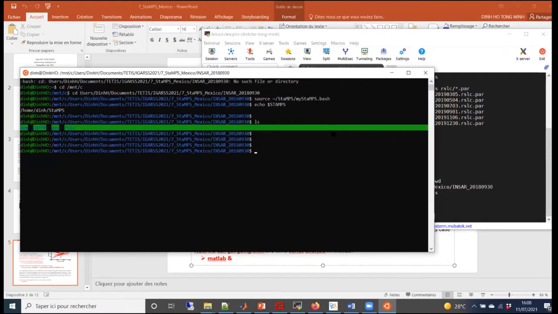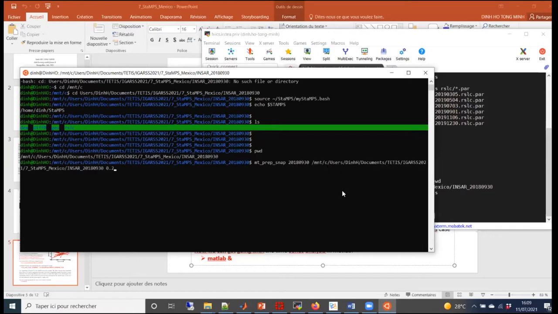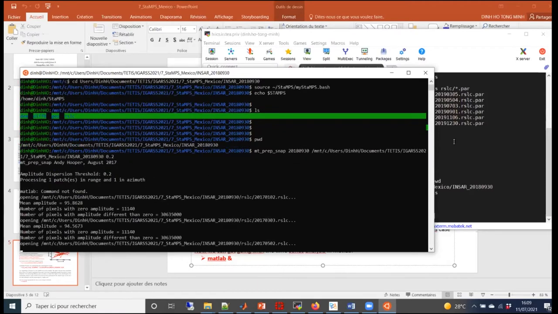So how can we do it? That's empty. Empty preparation snap. And the master date 2018 September 30, and then these are folders. And then the press how 0.2 is okay. It's okay for this tutorial. So we keep 0.2. Hit the run. So okay, everything runs fine.